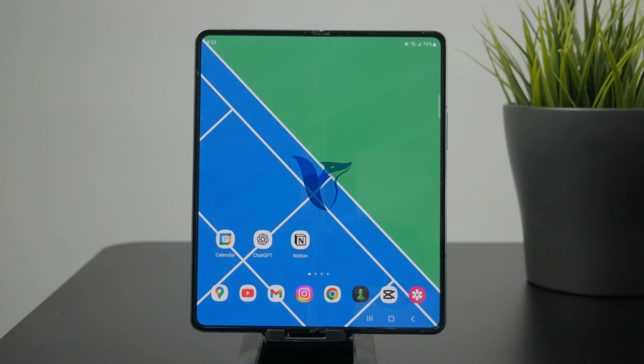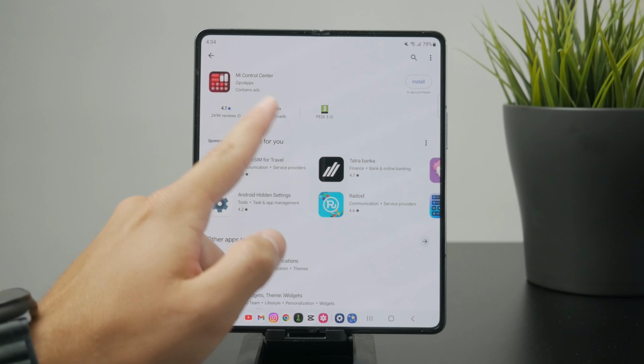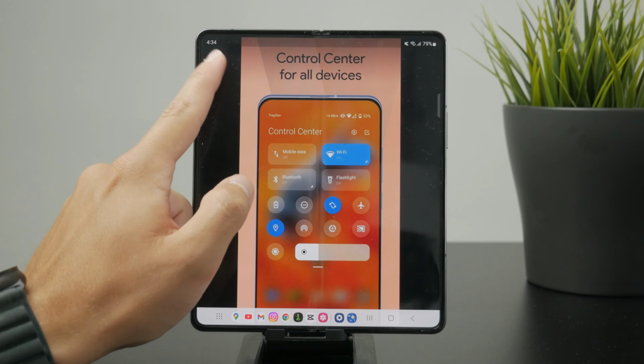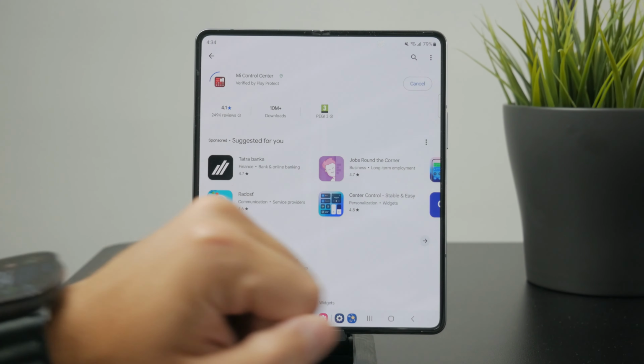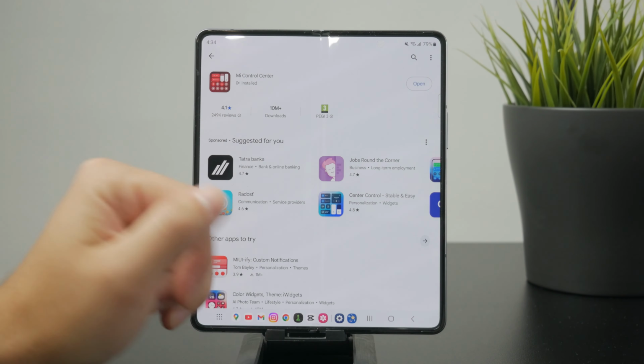Now, how could you get the iPhone Control Center on the Android? Let's get into it. Well, there is a specific app which you might be interested in, and it is called Mi Control Center. So you can literally just look it up inside of the Google Play Store. This is what it looks like, and it is an app with 10 million plus downloads. So it's probably a good one.